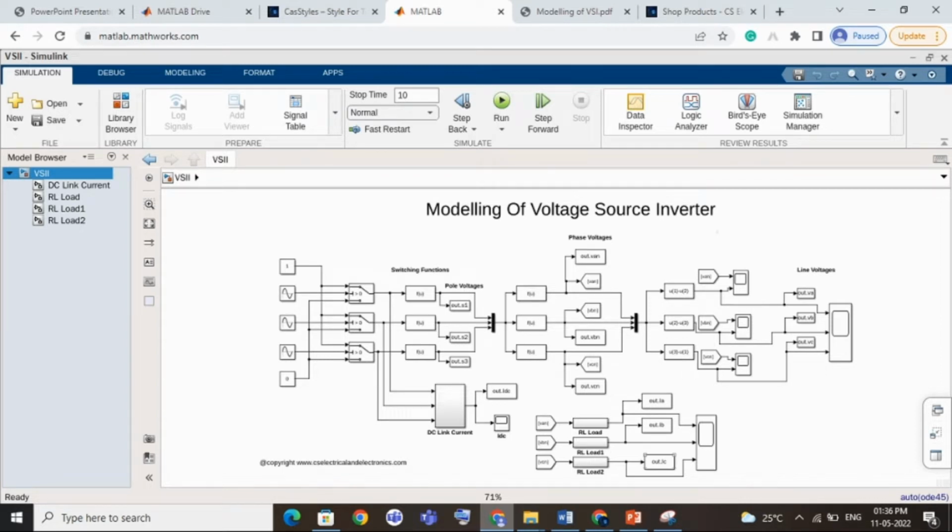In this video, we will give a short intro on mathematical modeling of VSI, that is voltage source inverter.